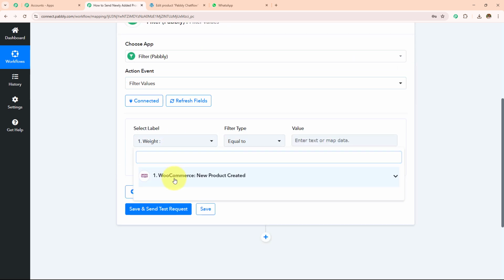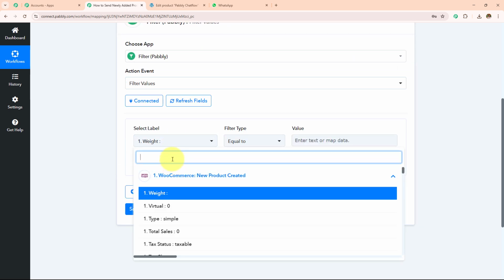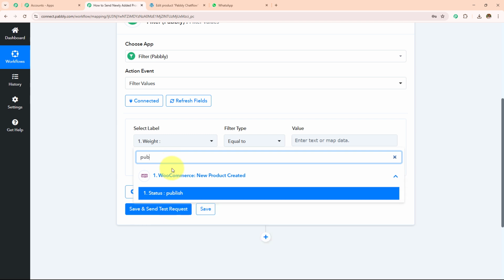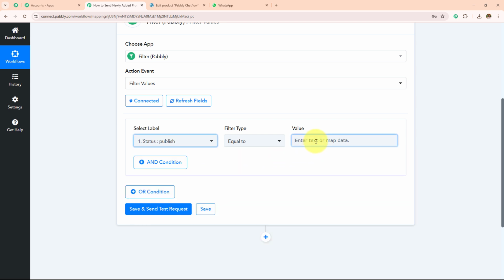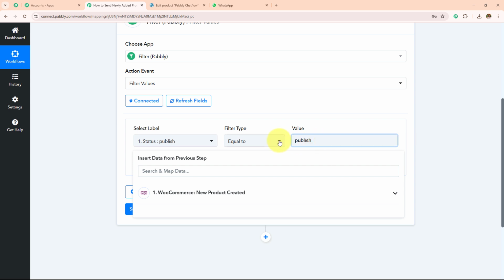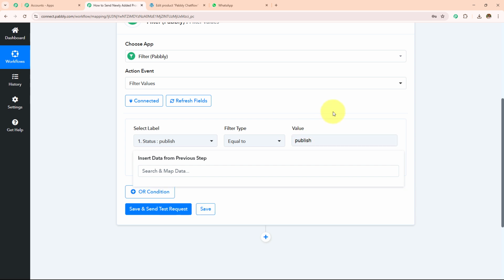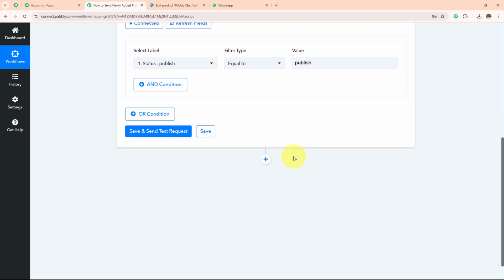In the label, I'm going to select this from the response which I have received in my previous trigger step. The status is published, so I'm going to write it as publish value. So whenever the label is equal to the value, only then this workflow should run. Which means when the status of that product is published, the filter type is equal to value published, only then this workflow will run, otherwise this workflow will stop.